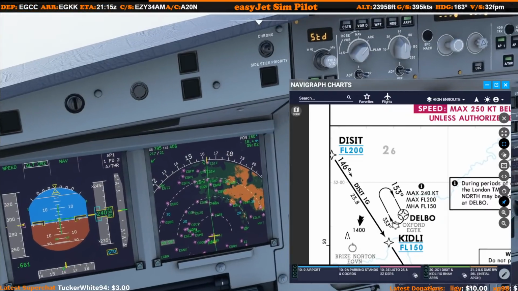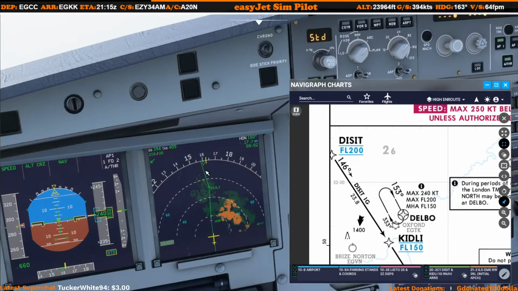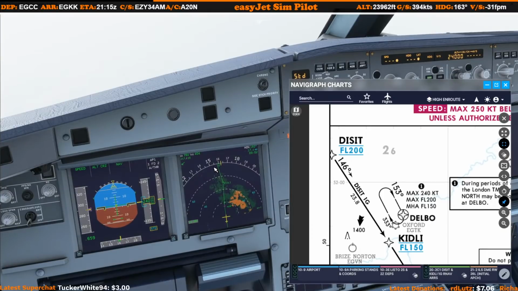And that's it. So if I just clear off the airports on there, just zoom out a little bit, there we can see Kidley. So we're going to start descending rather soon, which seems a little crazy, doesn't it? But it is more fuel efficient.